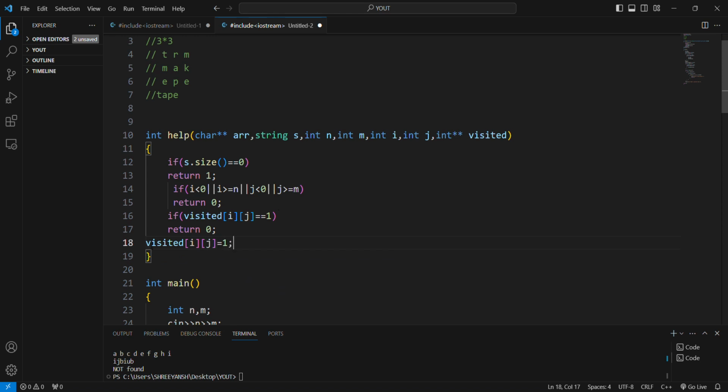Yeah, now we have to do the recursive call, right? So am I missing some edge case? Yeah, if s of 0 is not equal to array of i comma j. In this case what's actually happening, I'll let you know. I don't know where it came from. Yeah, it came from here. So in this case also return 0.